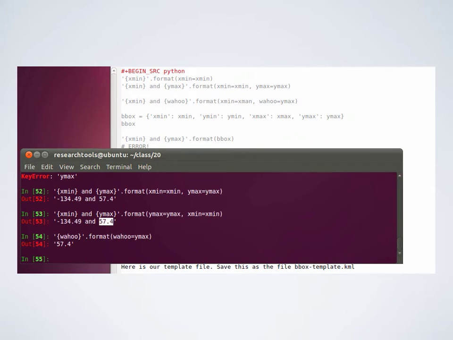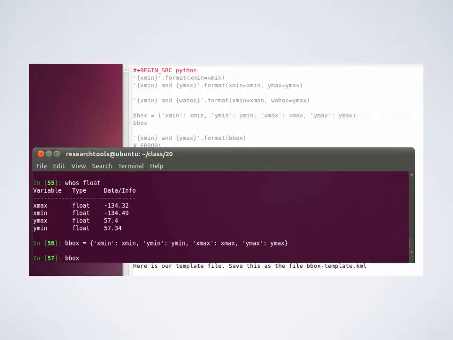I'll do the example from last time showing you a different variable. The variable name inside here doesn't have to match the outside variable. So if we say wahoo.format, and we say wahoo equals ymax, as long as they're matched up between the left-hand side here and what's inside, it should work. So if I hit enter, hopefully it works. It prints out 57.4, which is our ymax. So if we say whose float, we see that our ymax is indeed 57.4.